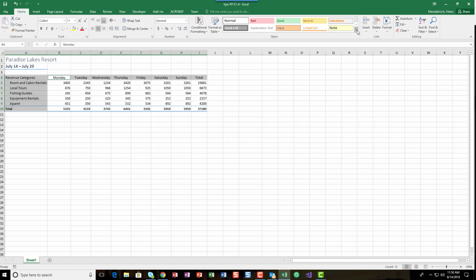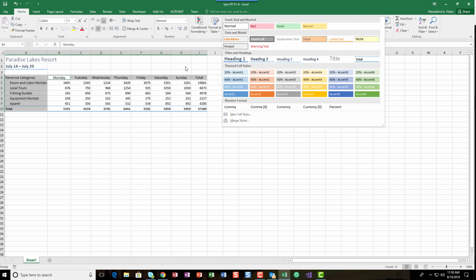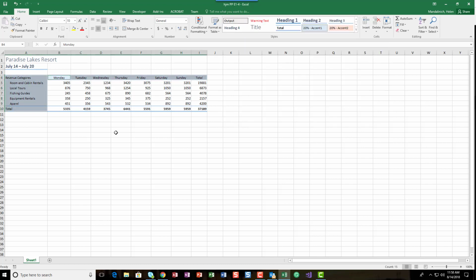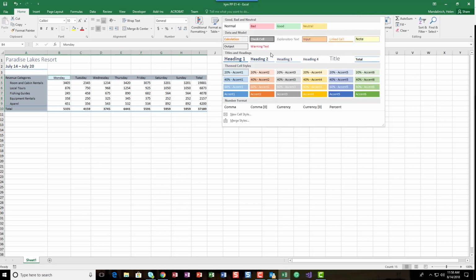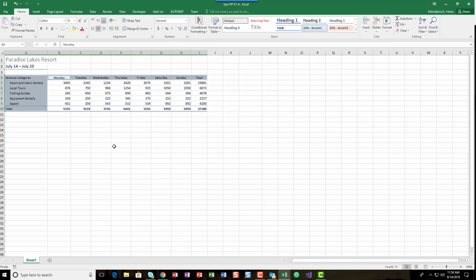And I can apply a same style to it. So we're going to go to the gallery. We're going to pick 20% accent 1, this blue. Okay, we're going to click on that. Just make sure I did the right thing here. 20% accent, right, okay. Click out of it, and it shows you the cells, the colors.